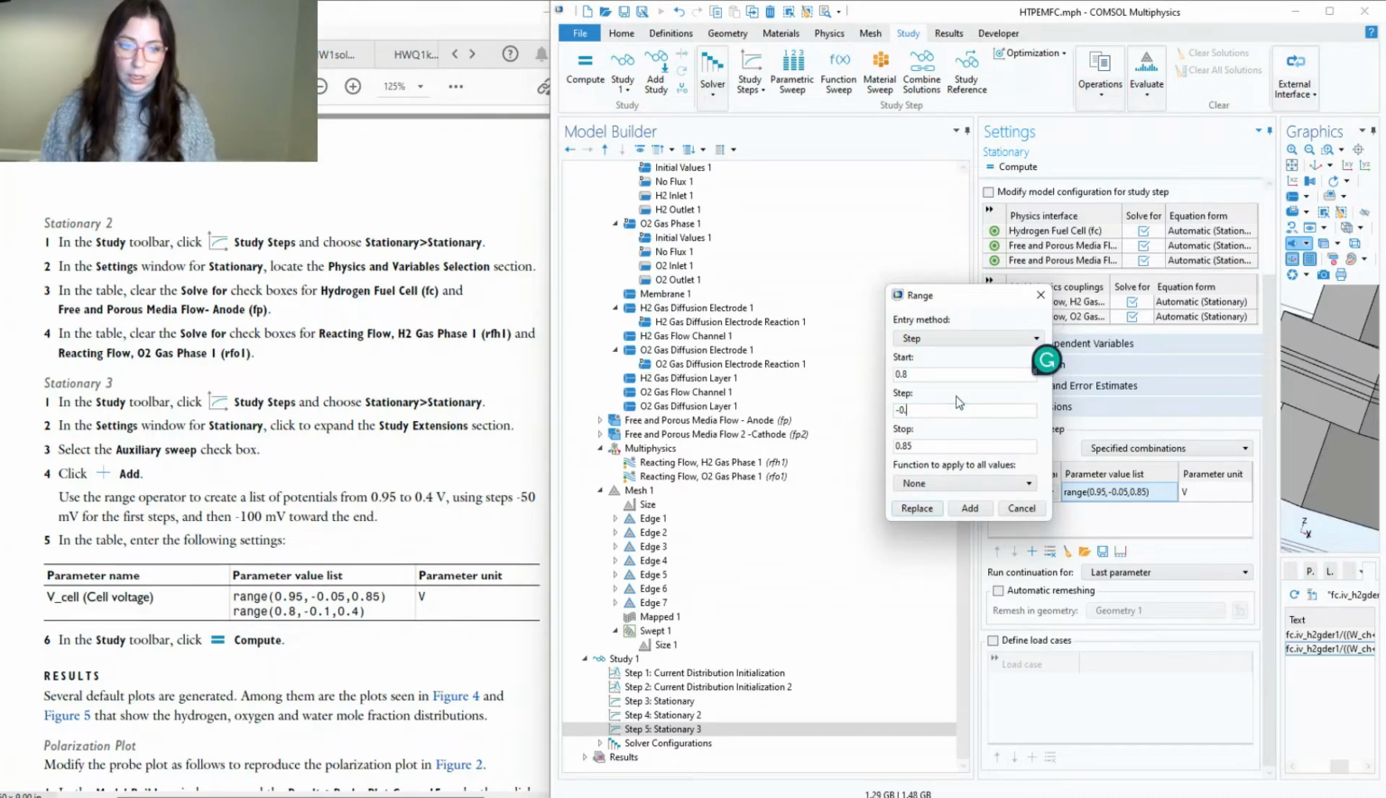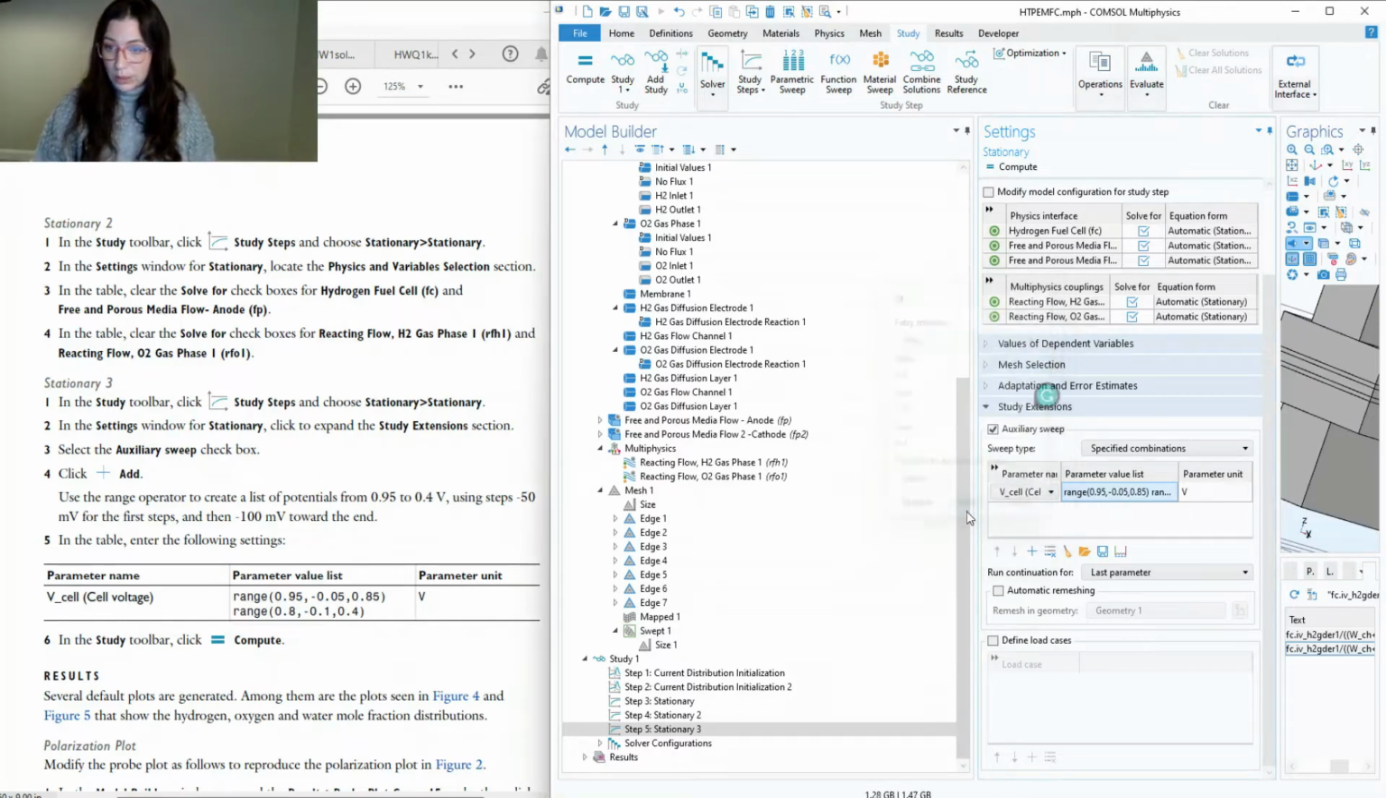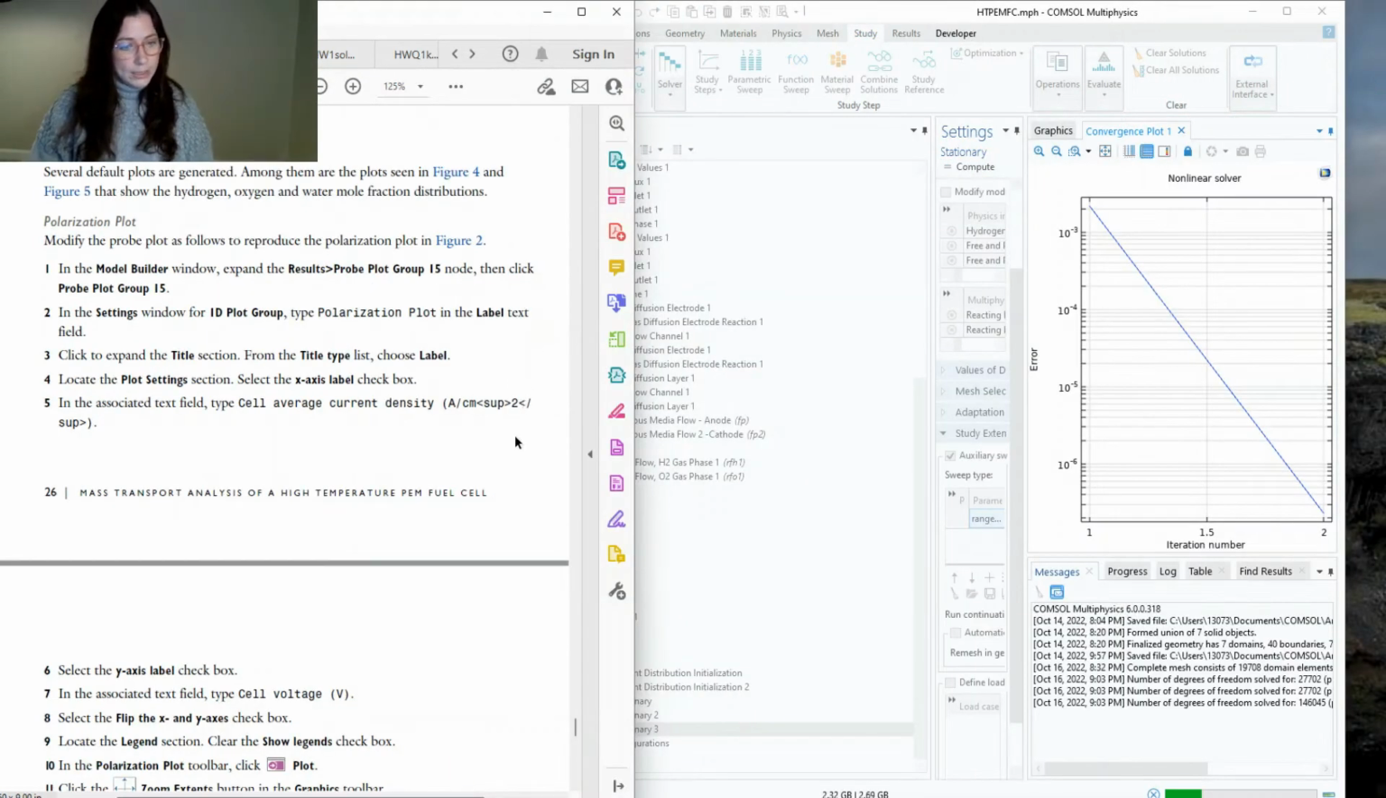Step is in negative 0.1 volts and stopping at 0.4 volts. Okay, so then we've got 2 ranges here, and hit compute. And once it's done, we'll go through the results.